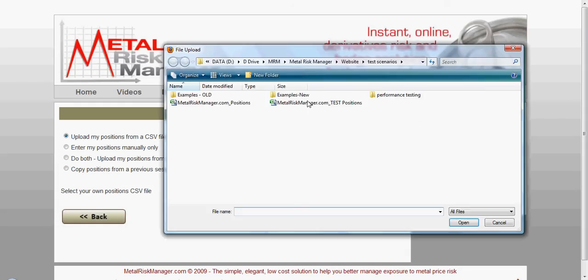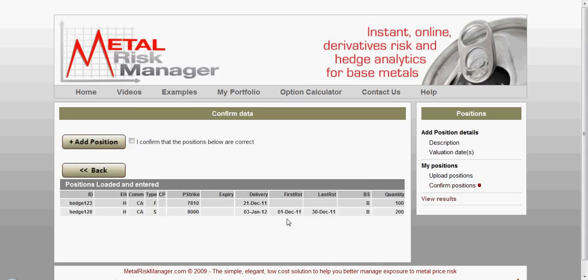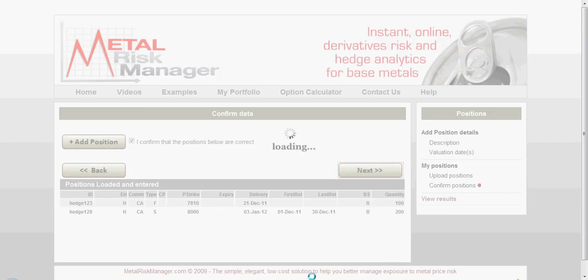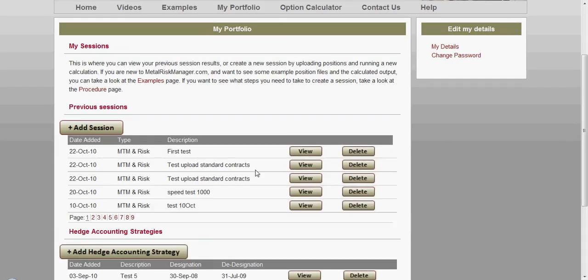So we're going to browse for that, and we can see that we've got underscore test positions, so we open that. We're now in a position to confirm that those are the particular trade types that we have loaded, which they are. No errors. If there were any errors, that would come up, and we'd have to go and correct them. Positions are correct. Basically go in and load those two trades, and as we can see, first test has been populated, so we're going to view that.